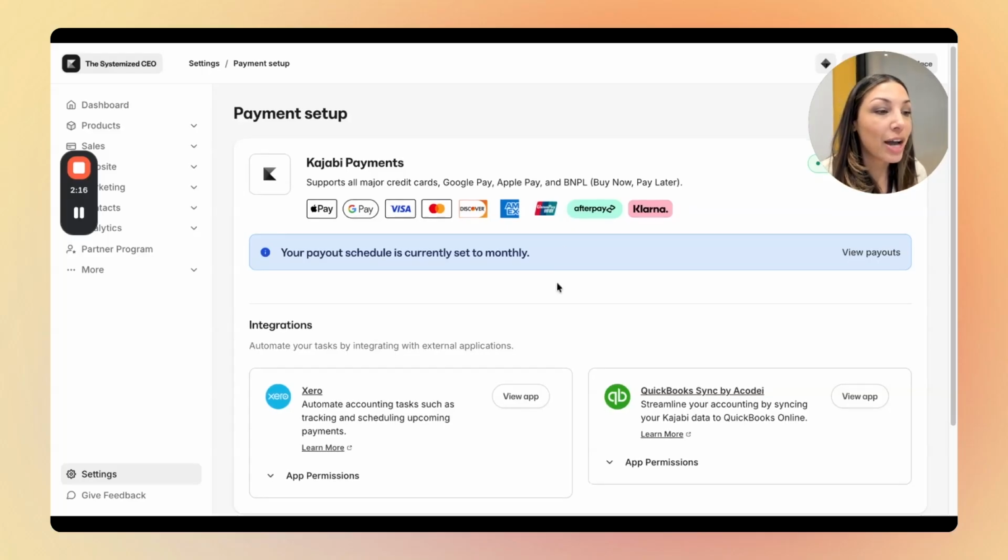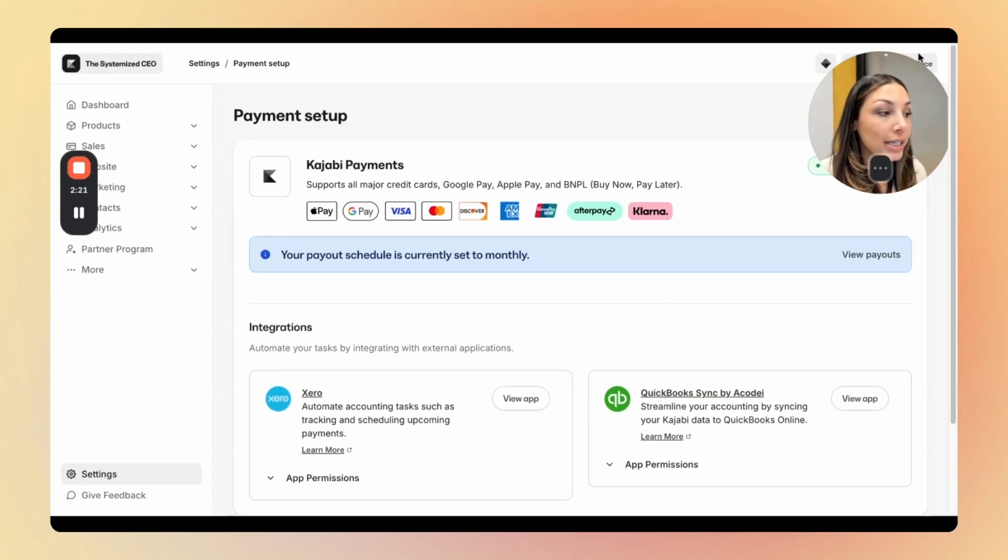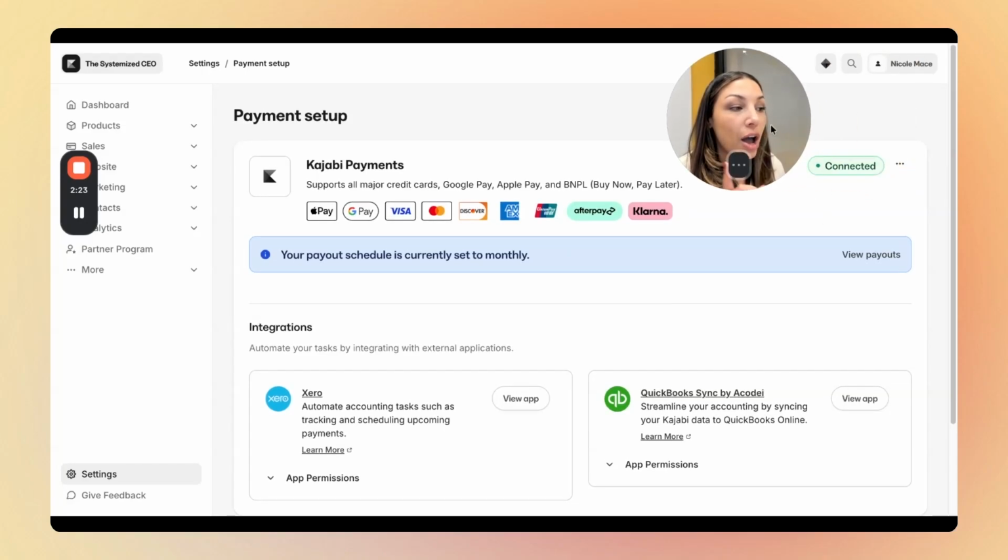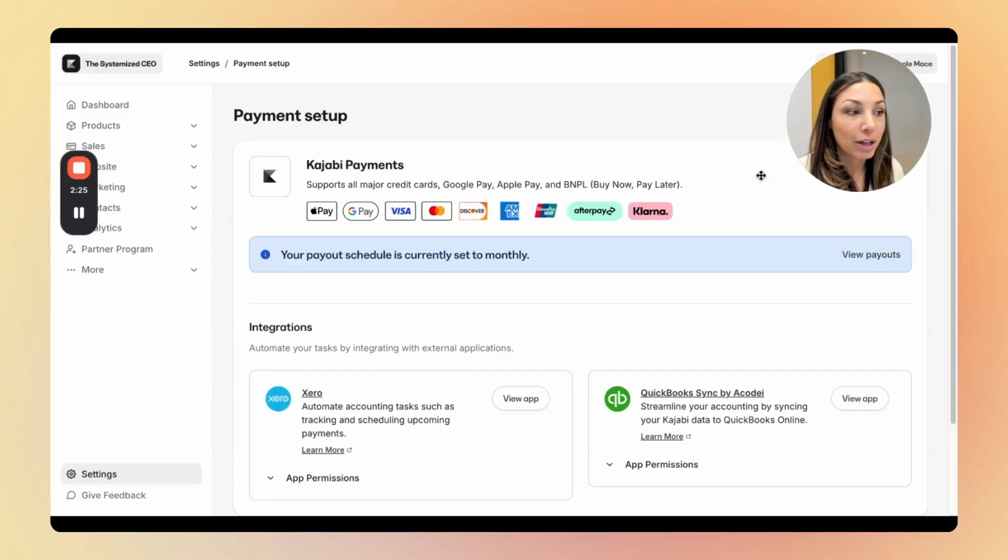All right, so moving on to set up your Kajabi Payments, you can see mine is currently set up. So you can see a little connected button. On yours, if it's not set up, you're going to see a little button that says connect, and it's going to ask you to connect your business account and move forward from there.